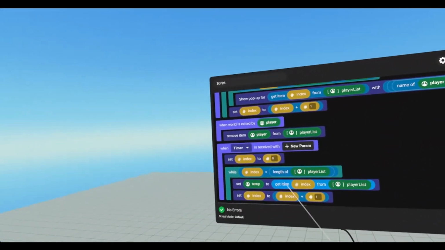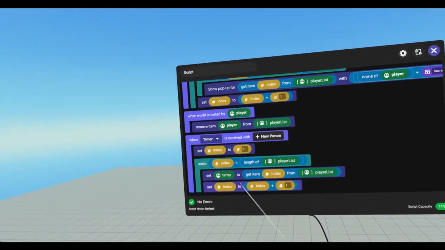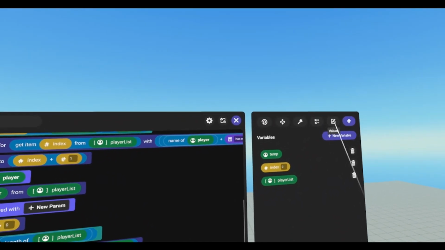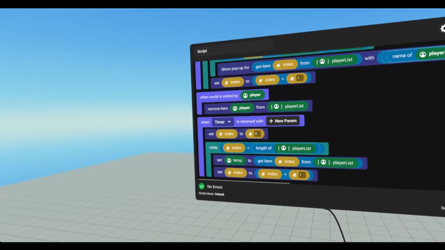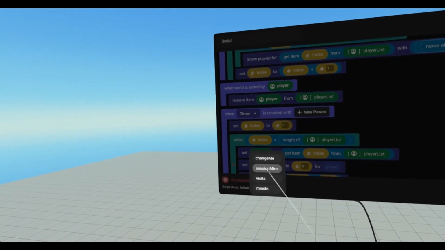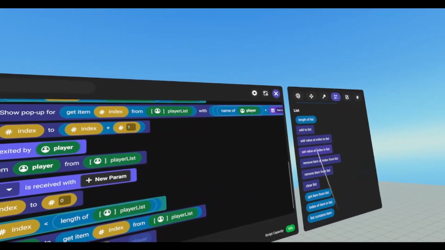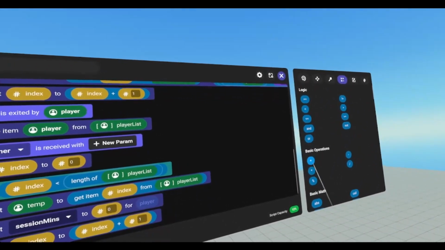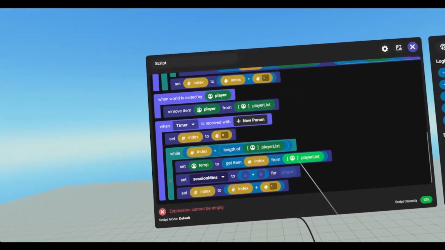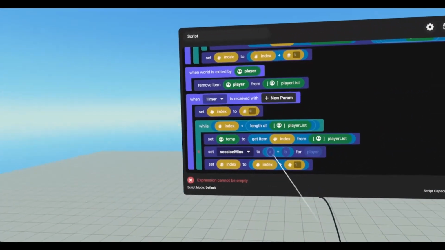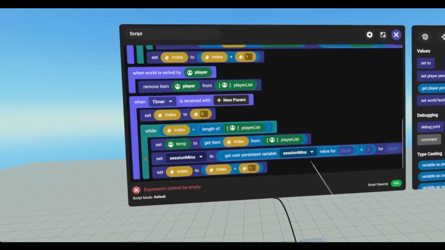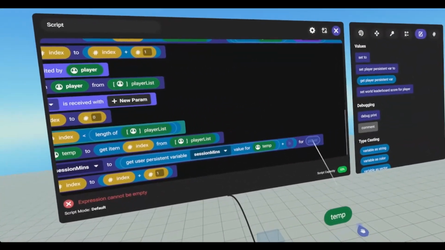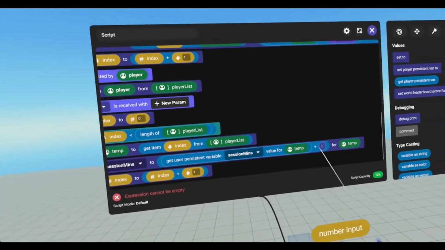And we're just going to set our session minutes to session minutes +1 basically. So we're going to go to values. We're going to set player persistent variable session minutes to session minutes +1. Grab our plus sign, and we're going to get our player persistent variable, drop it into A for session mins for temp. And then we're also going to drop temp in here, and we're going to increase it by 1.